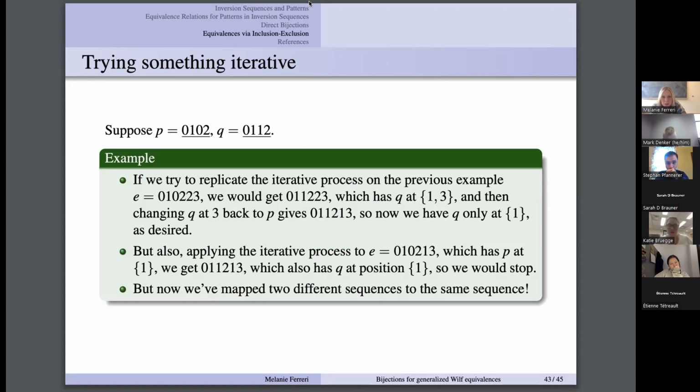So I just changed this copy of Q into a P again. So I do have Q only at 1, which is what I wanted. But if I do the same thing to this guy, so I have a copy of P here, and then I change that to a Q, and now I'm here. This has Q at position 1 as well, and so I'm done, but I've mapped 2 different sequences to the same sequence.